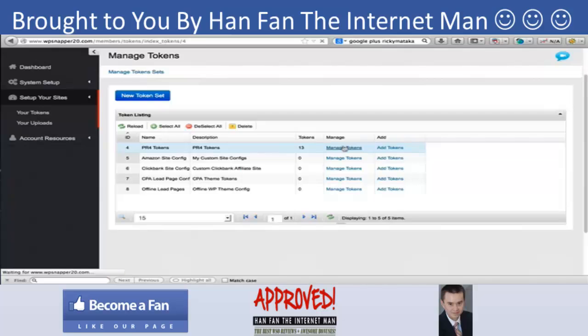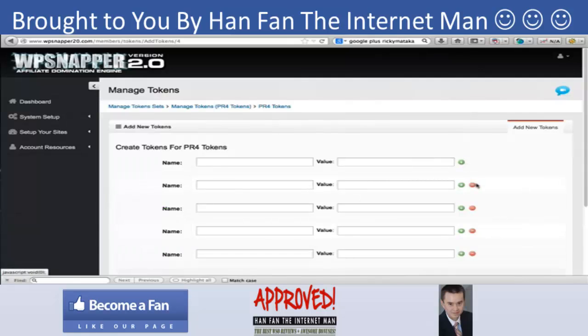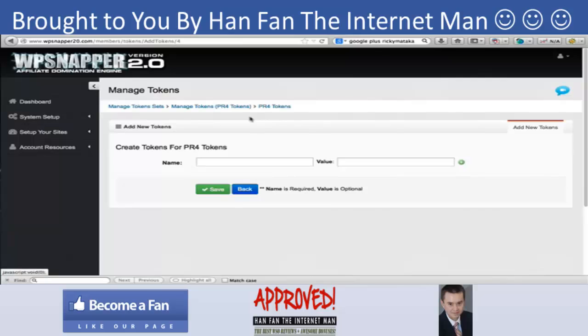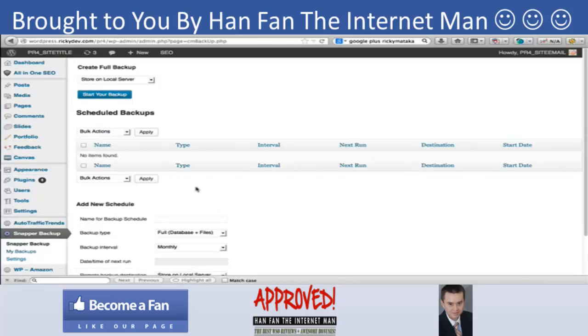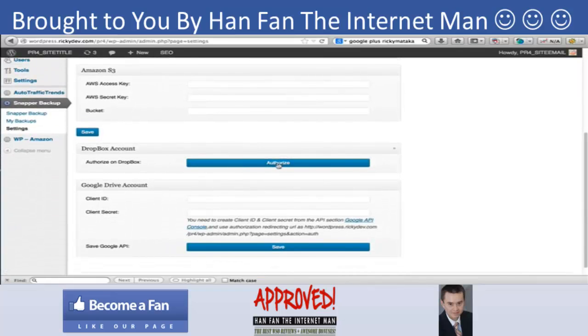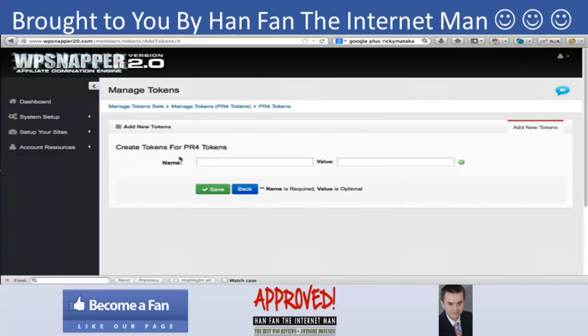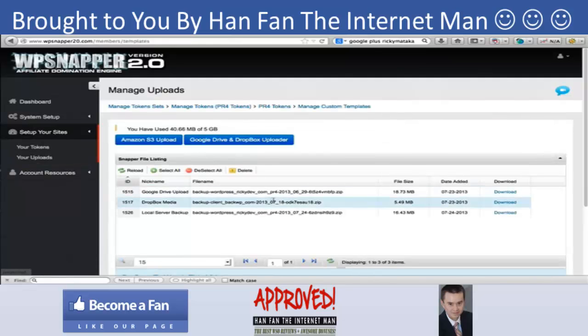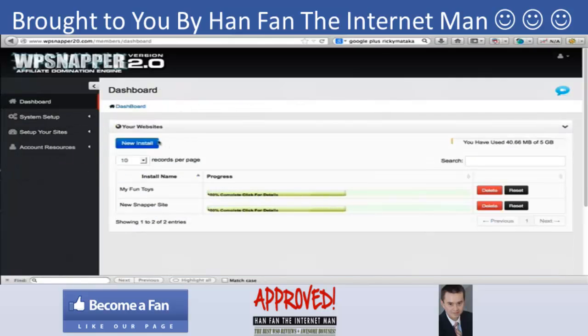Well, it's as simple as clicking manage your tokens. When you click manage your tokens, you can add as many as you like. You just click add, and you can add as many and remove them as you like. So it'll store it for you. So when you back up your site with our custom backup plugin, you'll be able to manage them right here. You see, the plugin also works with Dropbox, Google Drive, an FTP account, and Amazon S3. All you need to do is click authorize, and save your Google Drive account, and then you can back up your websites seamlessly right to these storage properties, which integrate right into your WP Snapper account. Because you go under your uploads, and now you'll see them listed here for you to either download or use our 5-minute wizard to install.